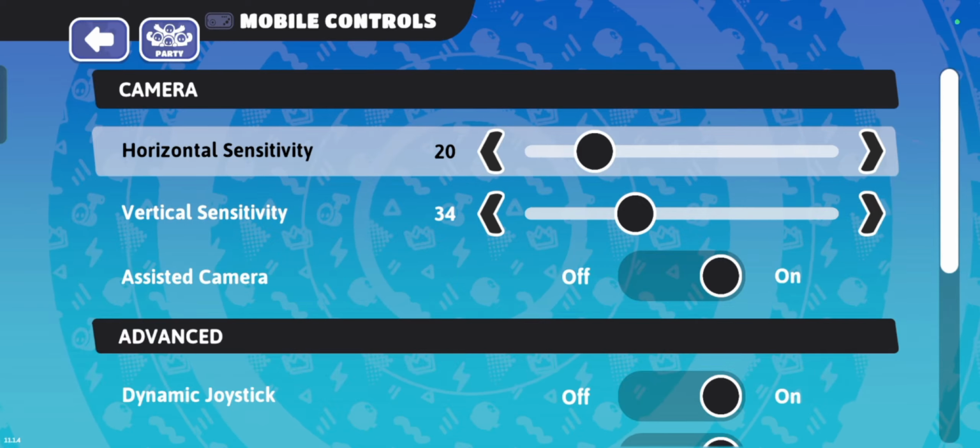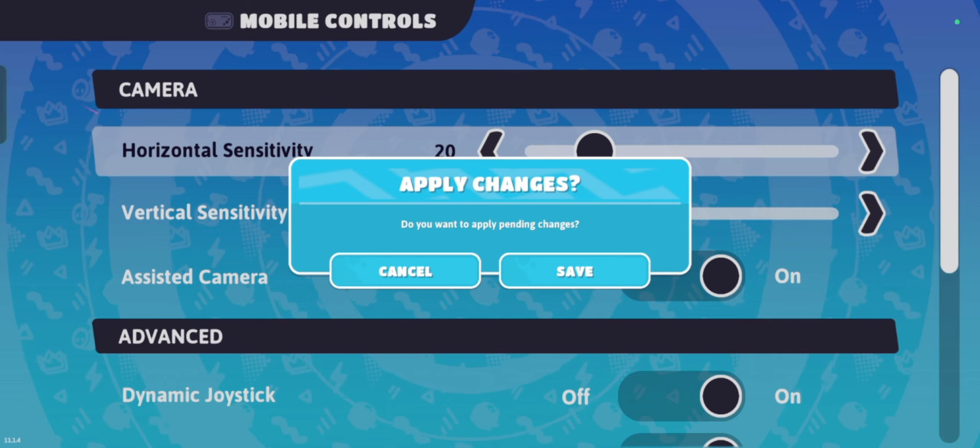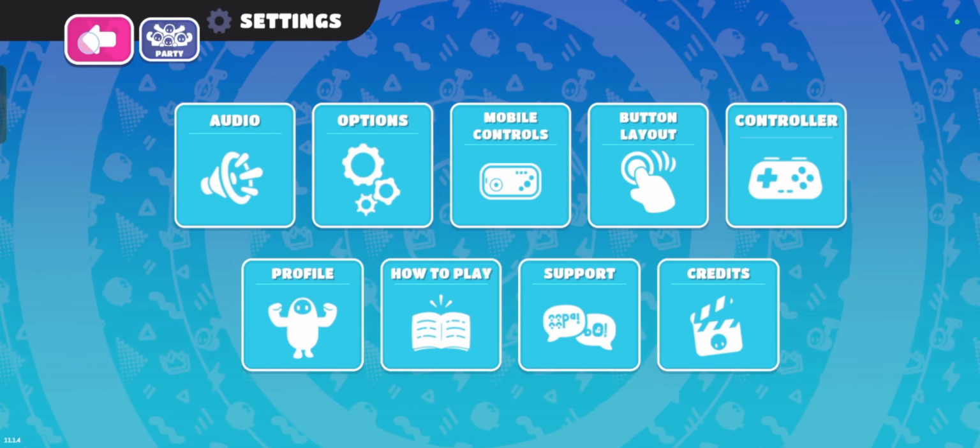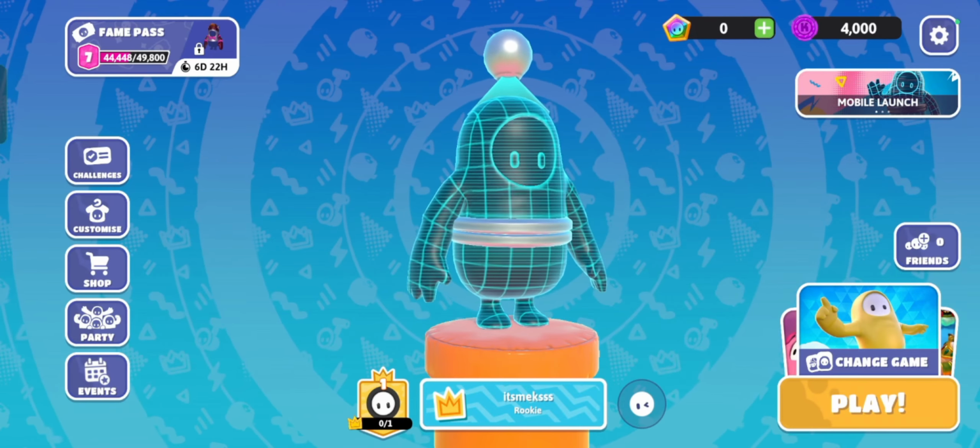Apply or save changes. Once you have adjusted the sensitivity to your liking, make sure to apply or save the changes. And here you go, it's done. That's how you can change sensitivity on Fall Guys.